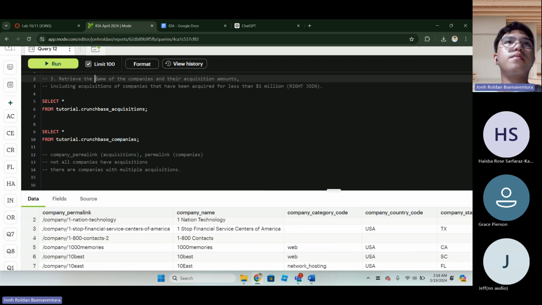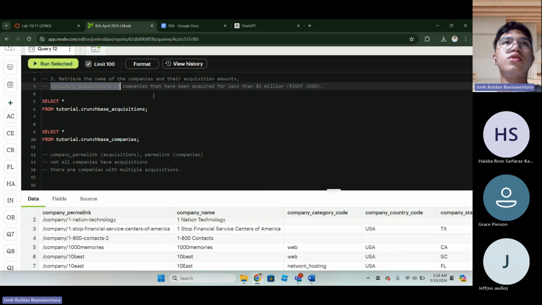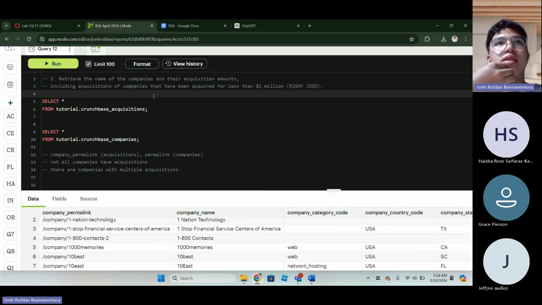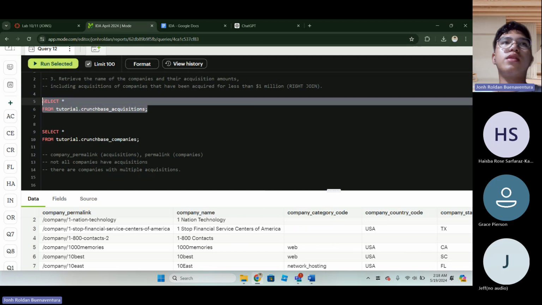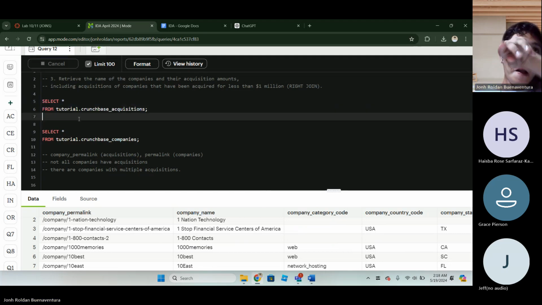Okay, so the problem here is: retrieve the names of the companies and their acquisition amounts, including the acquisition of companies that have been acquired for less than 1 million. Let's try to see first what the contents of each table are.